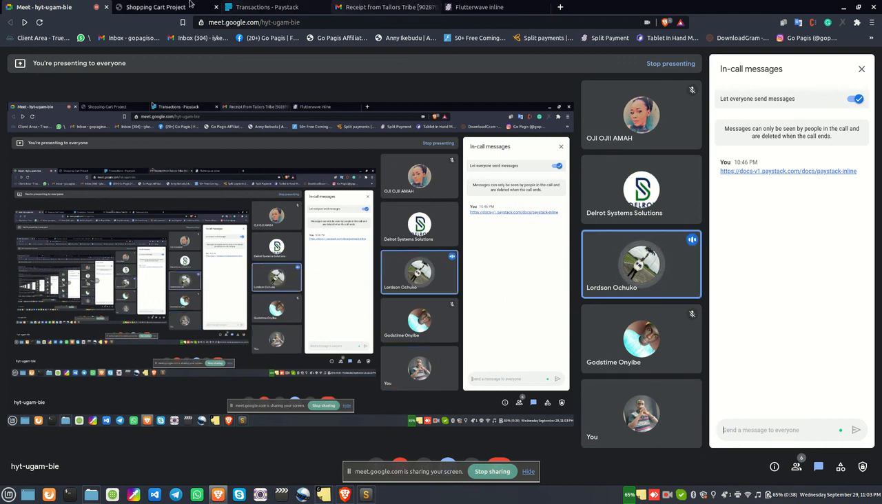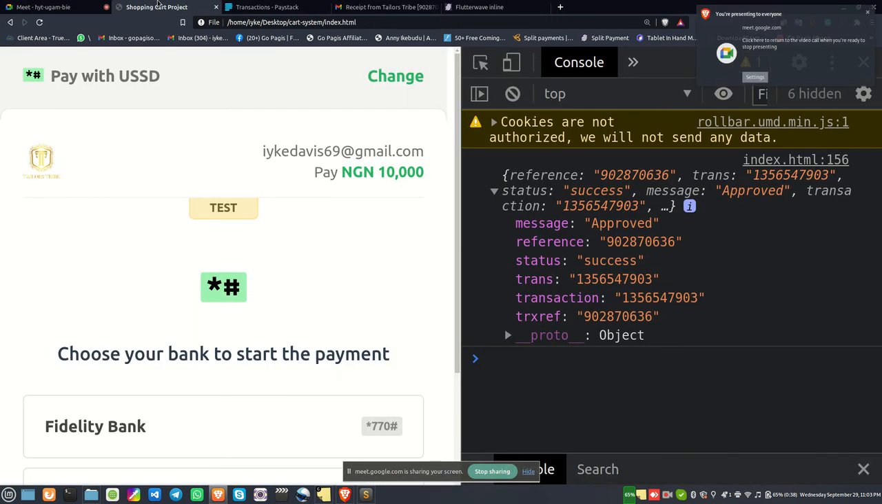You will be posting the GitHub link? Yes, I'll share the GitHub link on WhatsApp. You're on the WhatsApp group, so you'll get it. I'll share it.